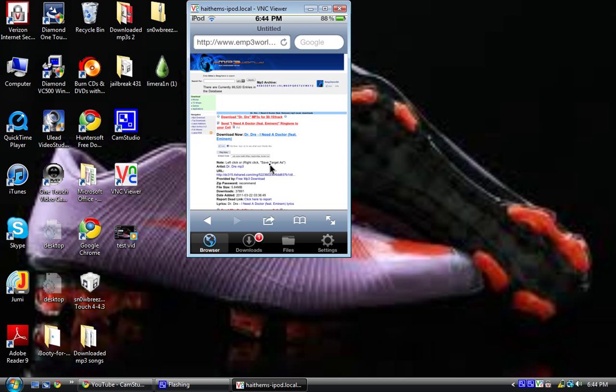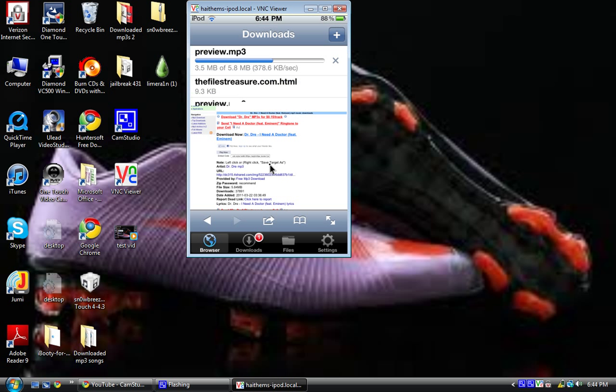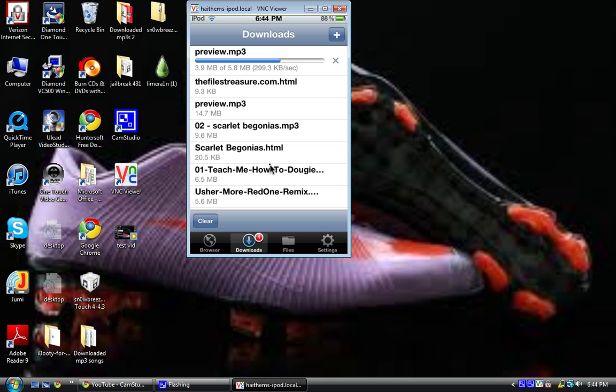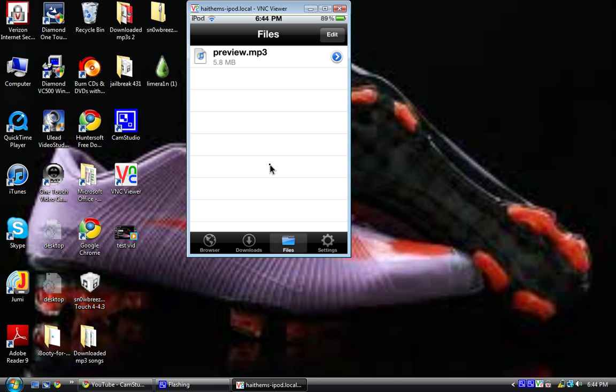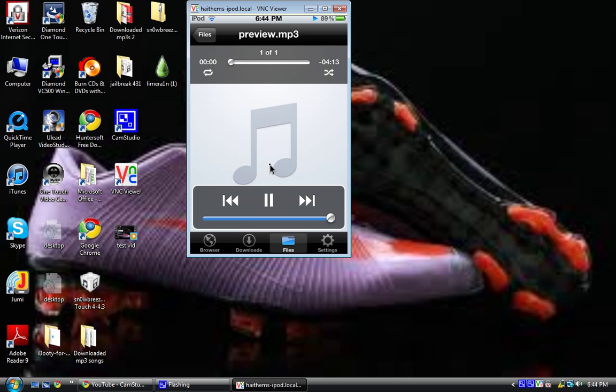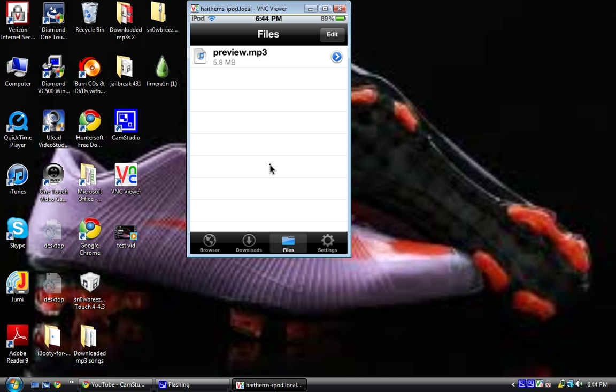Okay, so now it's under your downloads tab with the red one next to it, and it's named preview. Once that's done, you can go to files, and it'll be under your files. Okay, don't want any copyright, so once it's in there, it's called preview MP3.